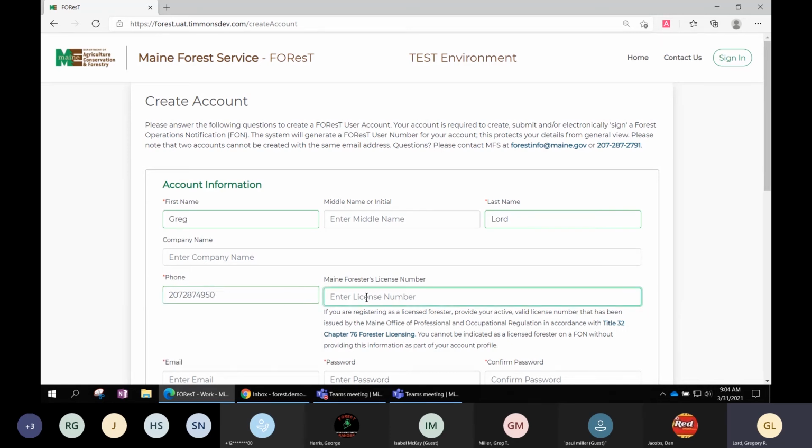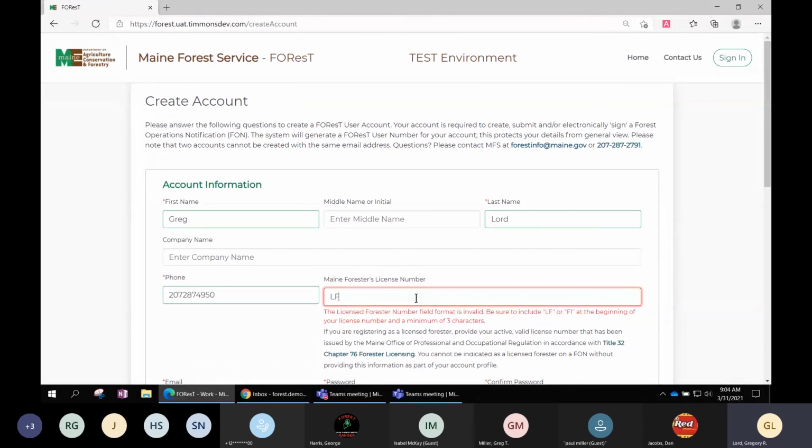I am not a licensed FORester, but if you are and you need to put in your number, you would start out with either a capital LF and then your number, or FI if you're an intern. You'll see there's a notice here on what needs to be entered. The key with the LF or FI is to make sure they're capitalized. In the past, some people have put it in lowercase and it's come back with an error. So just make sure that the letters are capitalized in the license.